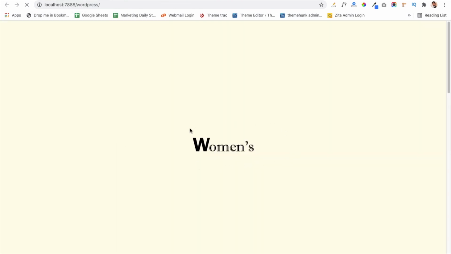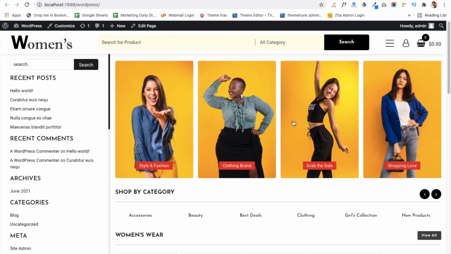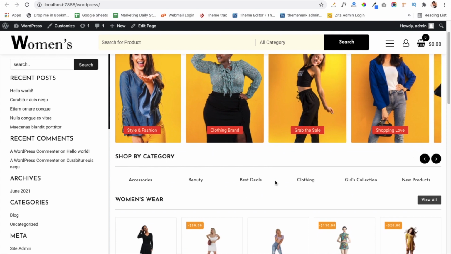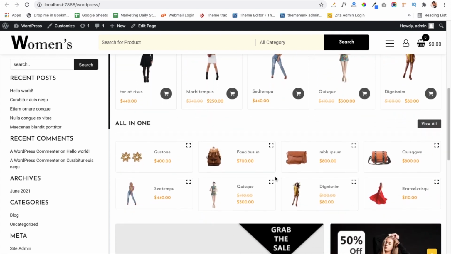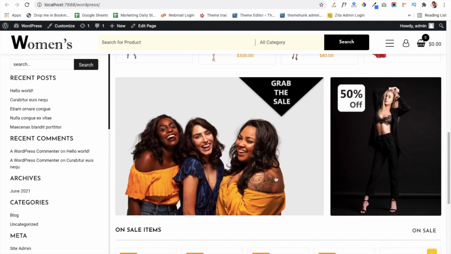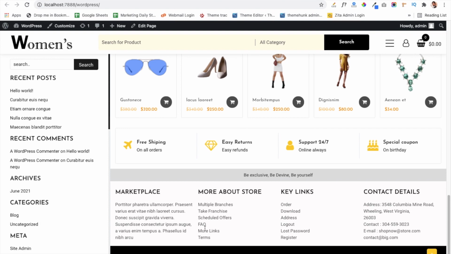So this is a preloader. Now you can see our header area, our home page sections are imported properly. Our categories are showing, some sections with products are showing. You can see these are the banner area and some more products, and at the end you can see this is the footer area.